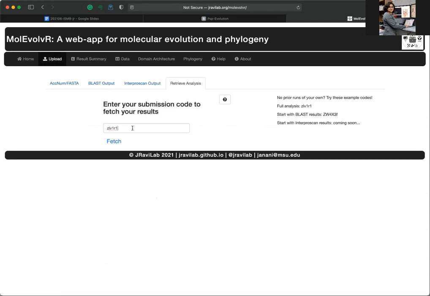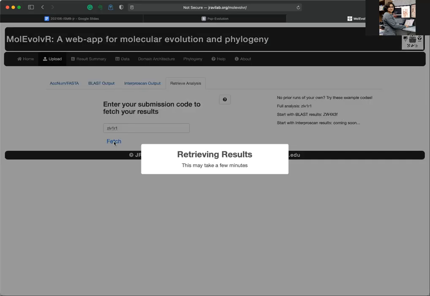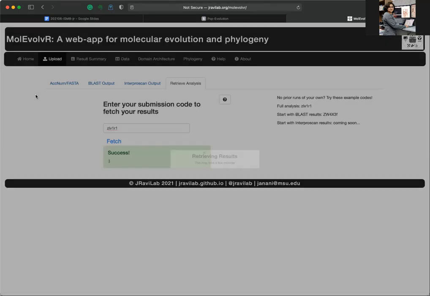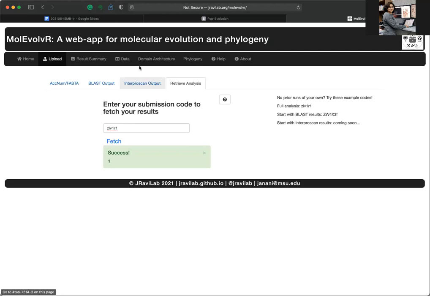Okay. So now let's say I'm just retrieving an example code here from a prior analysis. And since this is running on our backend, if it's a very detailed analysis, it might take 2 to 3 hours, but you can always come back and retrieve your results here. Okay, now while it does that, oh, it's done, cool.